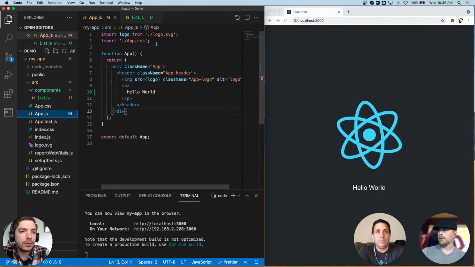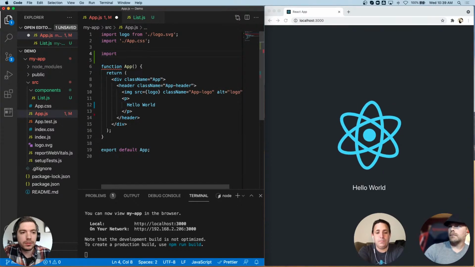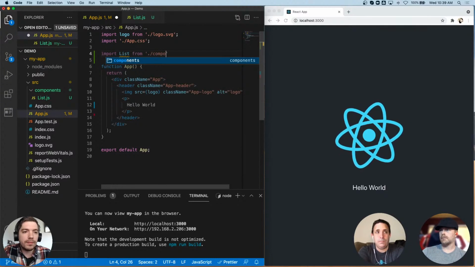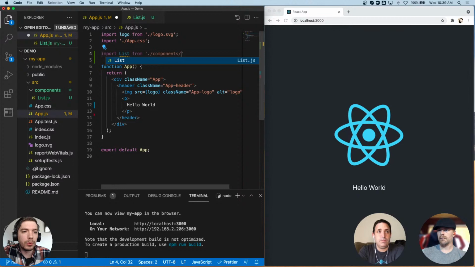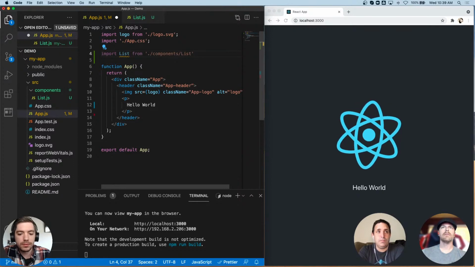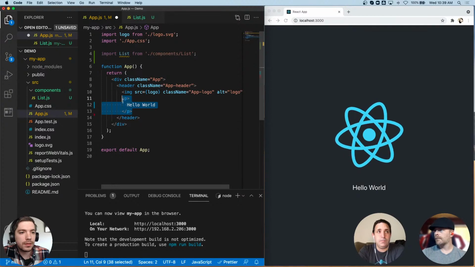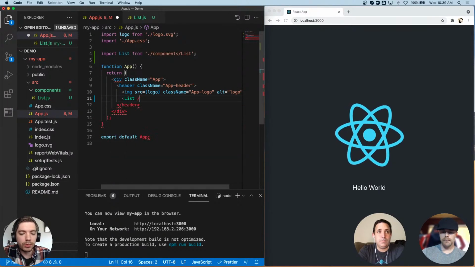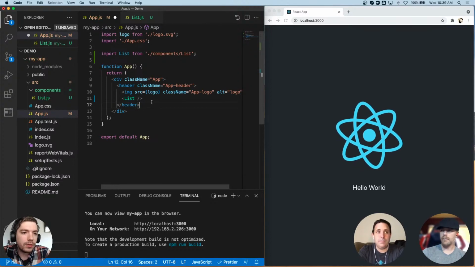And the first thing we need to do is import our new component. So if I import list from, and then I have to navigate to our component. So it's in the components directory and then list. So now I've imported this component, and I can actually replace our hello world with our list component, just like that. This is how you use a component.